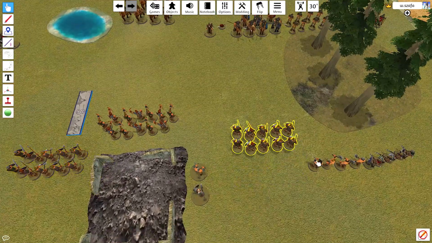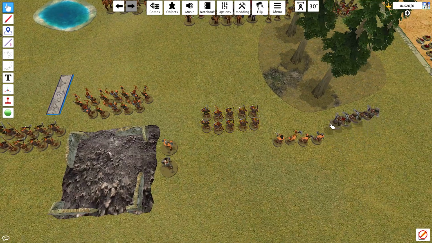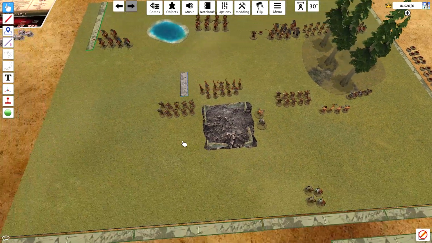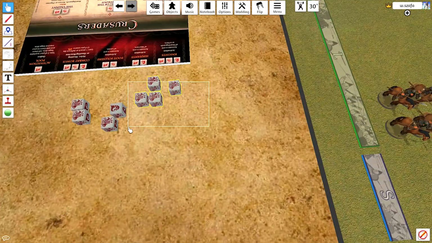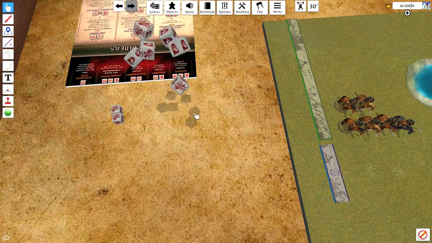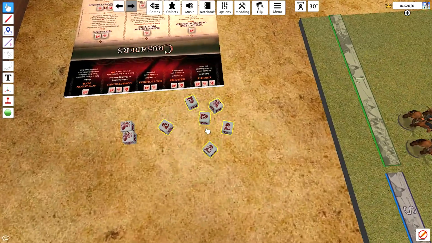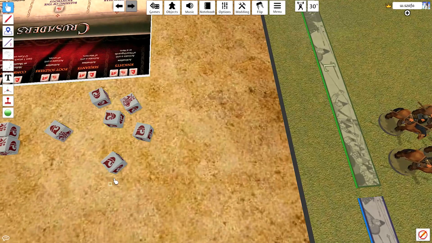I move these guys forwards. I move these guys forwards. I spent some dice. I did some advance, some maneuver abilities, and it's Crusaders' turn. Okay, so the Crusaders are gonna roll. I think 6 dice should be that. So they have rolled 6 dice. They got some abilities. They put like 2 of them here.